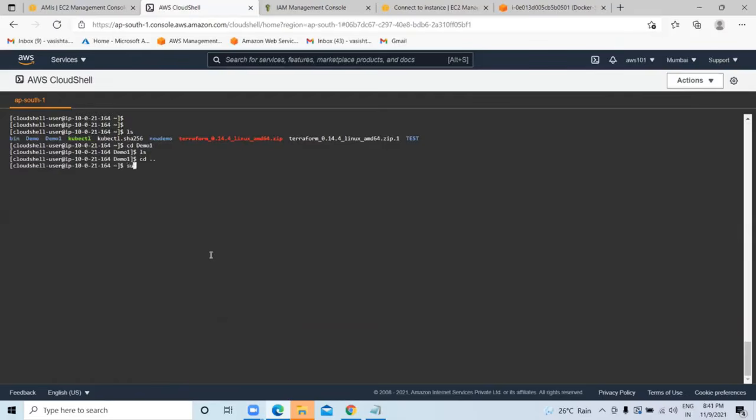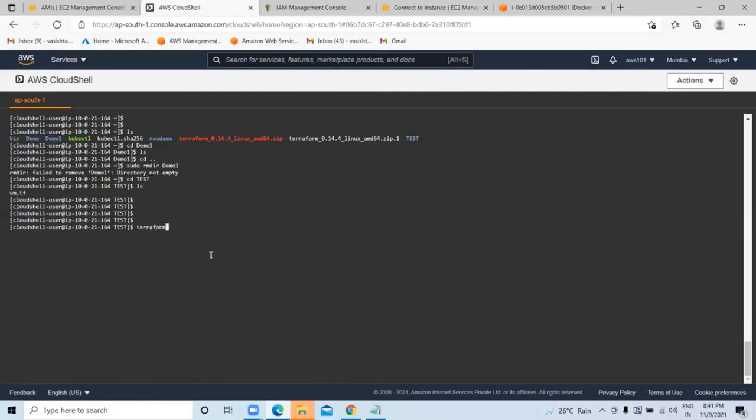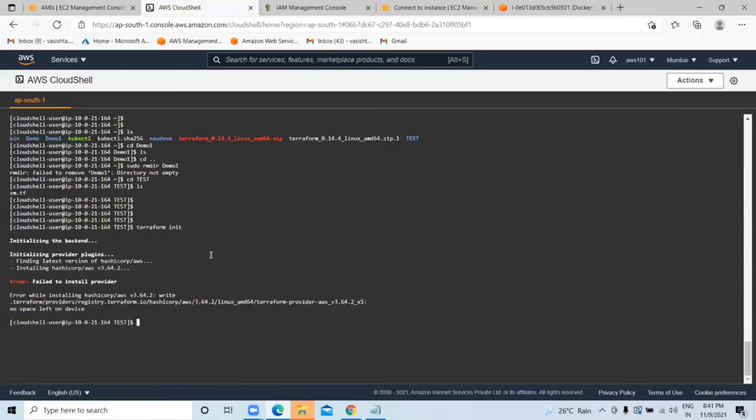So, the directory demo1 is not empty. This is already empty, right? Okay, so now go to our directory, cd just this. Yeah. Now run the command terraform init. There is some problem.